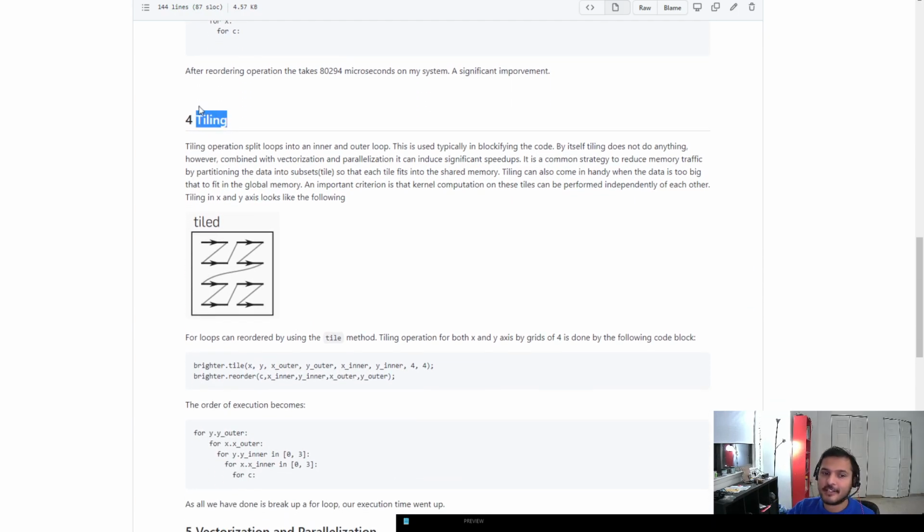Tiling is a very common operation in which you break each loop. What tile does is it breaks both the loops, the y and x, into an inner and an outer loop. So when I break both my for loops, both my x and y axis loops, it will break my grid into smaller grids. My large grid, I would tile it up. That's why it's called tiling. I will break it up into small grids.